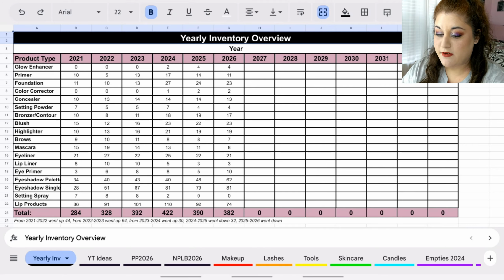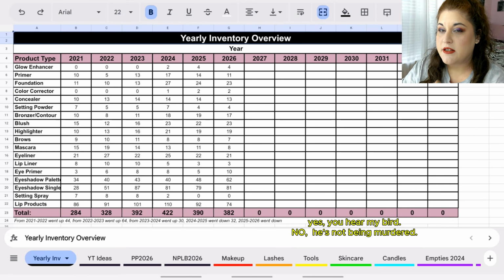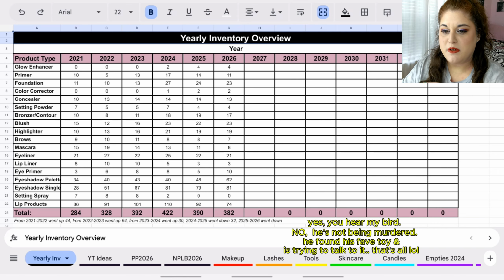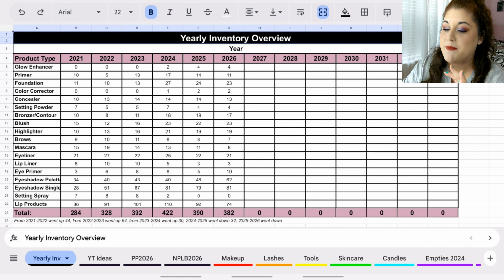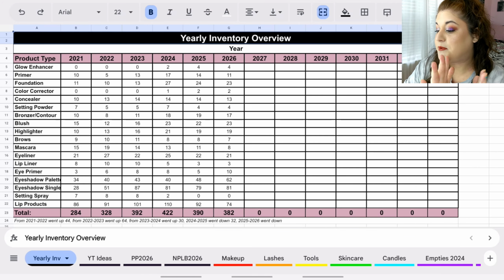Alright, so what we are looking at first is just the yearly inventory overview. Basically what this is, a couple of years ago I had started to track my makeup in categories and then how many products were in that specific category, and then I kind of fell off and then I tried to pick it back up. So some of these numbers from previous years may be very off just because I was kind of going off of my purchases through the years from the very first time that I had counted all of my makeup.